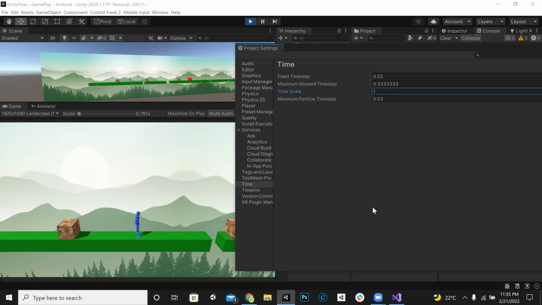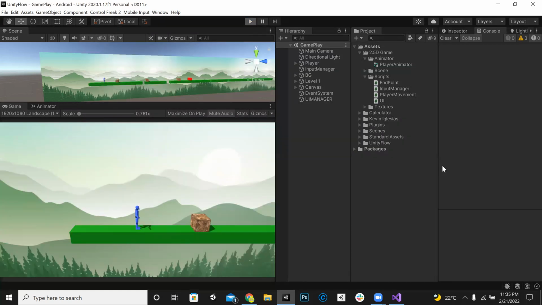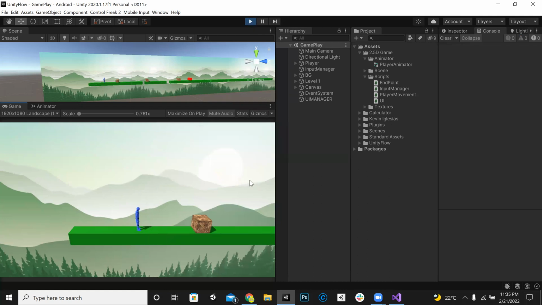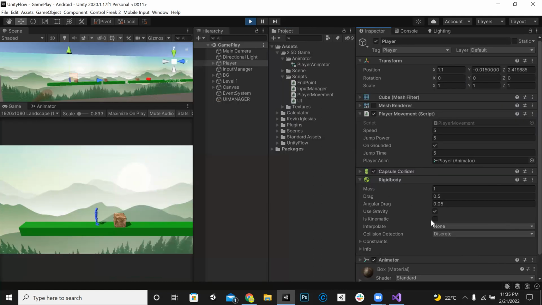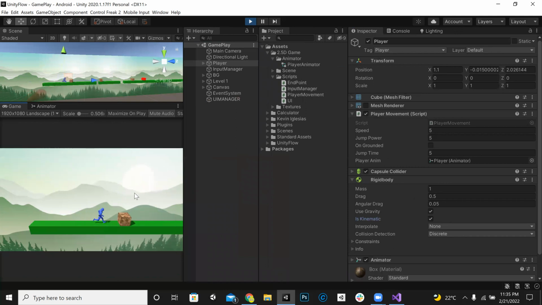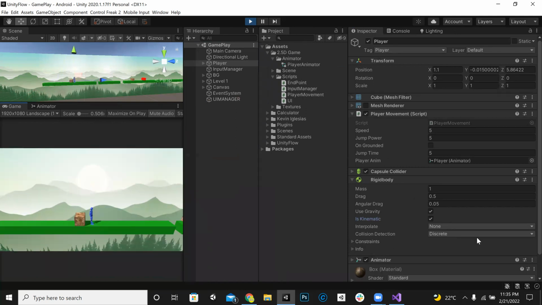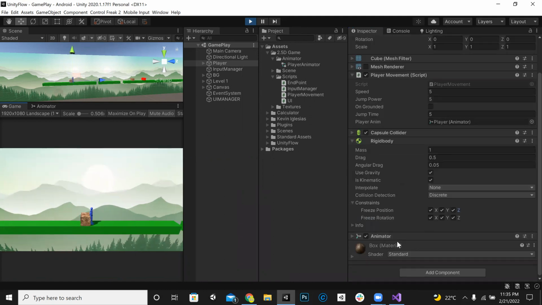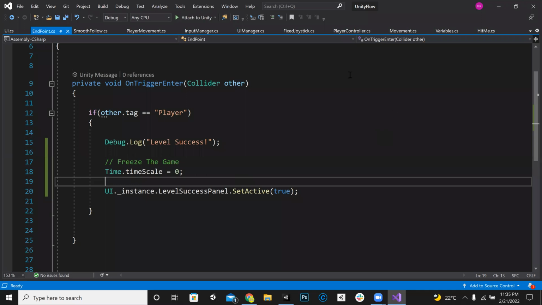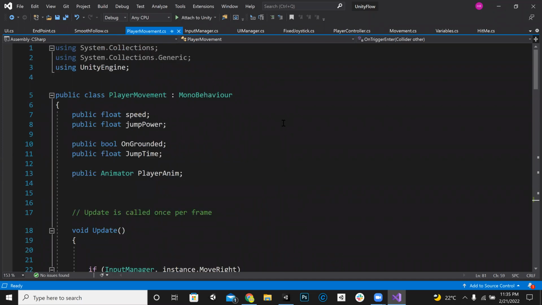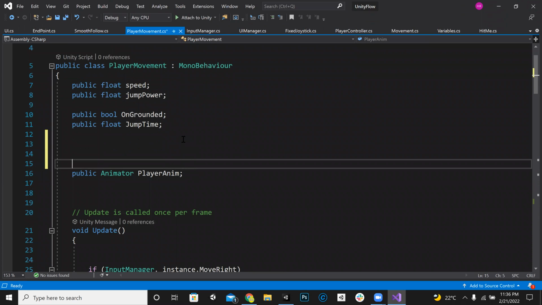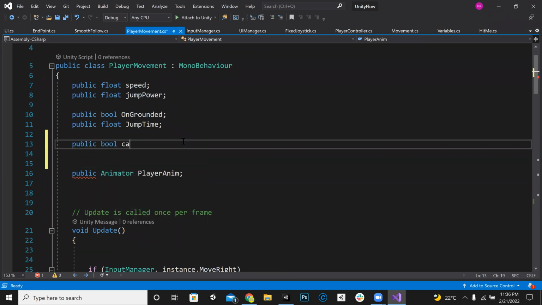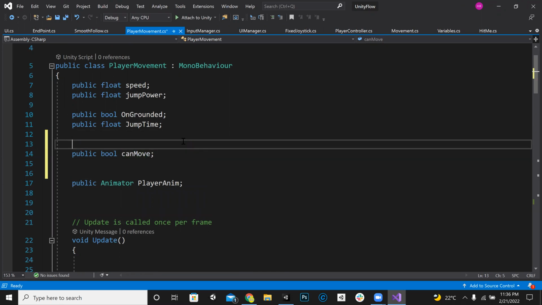Okay, this is the time. That's how we can freeze it. And another thing, let me see if I can freeze the player by using is kinematic. If I set is kinematic to true, the player is still moving, because we are using the translate method for movement. So what we can do is make a bool in the player movement, a public bool canMove, to freeze the player. If it is true, the player can move, otherwise it freezes.